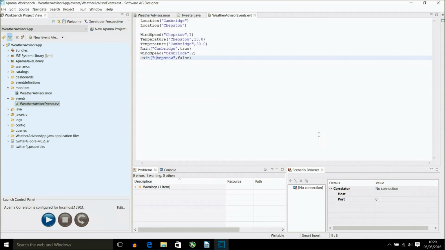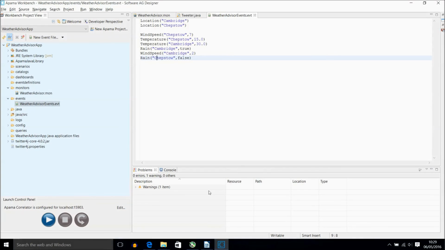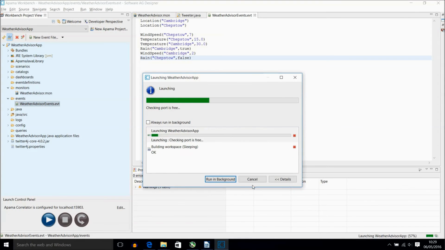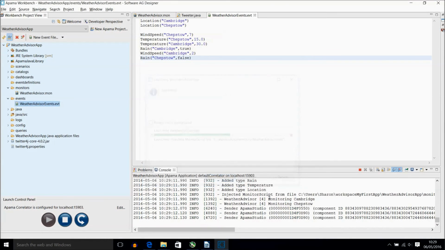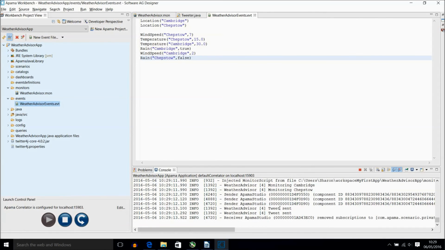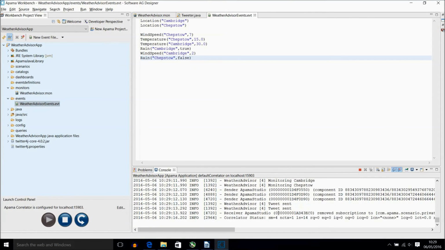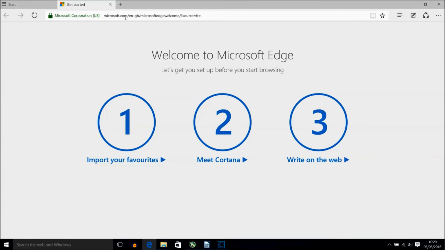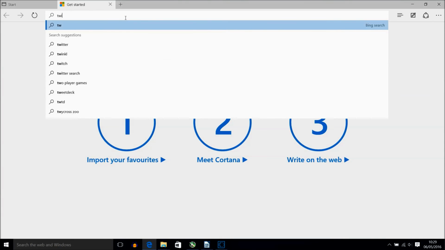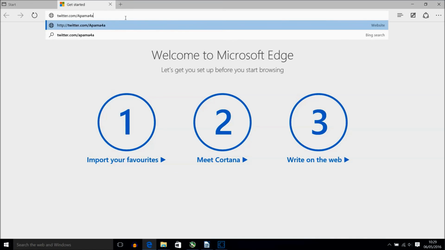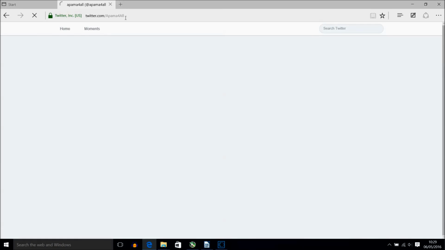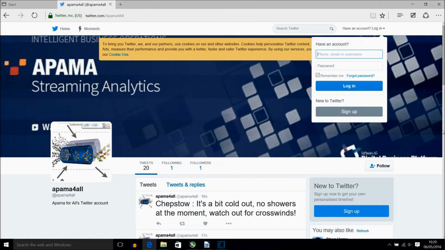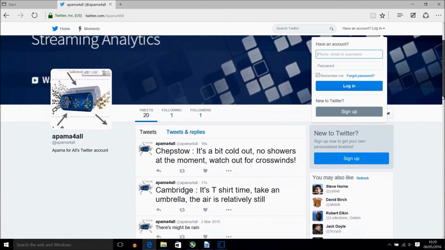Now let's run our project to see all this coming together and keep an eye on the correlator's log file. Here we can see that it did set up monitoring for both locations and according to this it did send 2 tweets. So let's confirm this by going to a browser and checking it on Twitter. Using our Apama for All account, which was linked when we set up the third-party Twitter4j library. And you can see the tweets, one for each location, with the message based on the information it received from the various weather events.